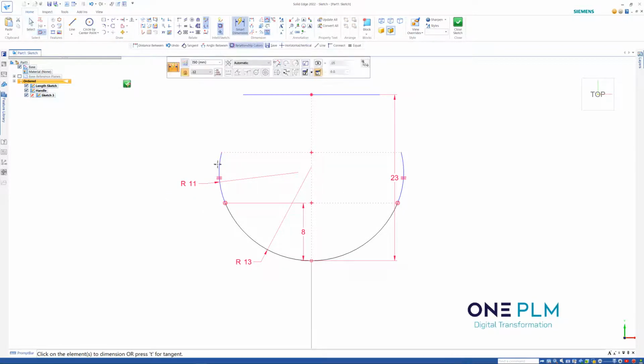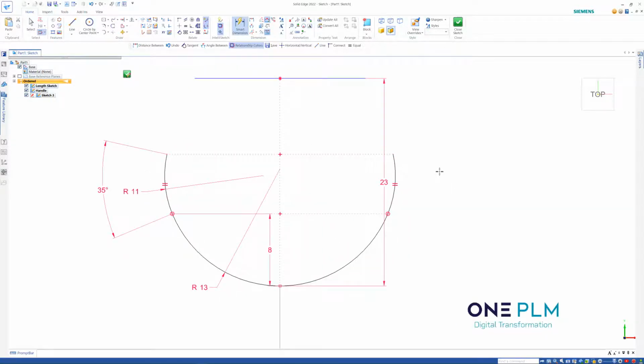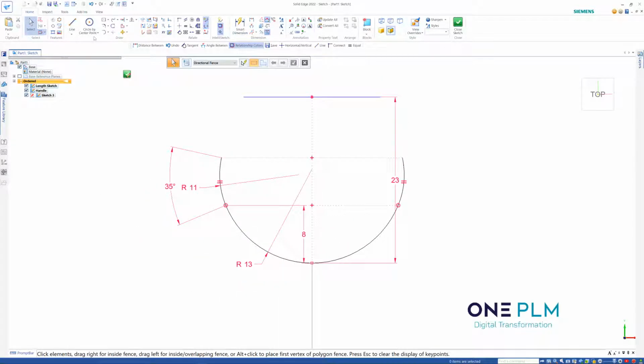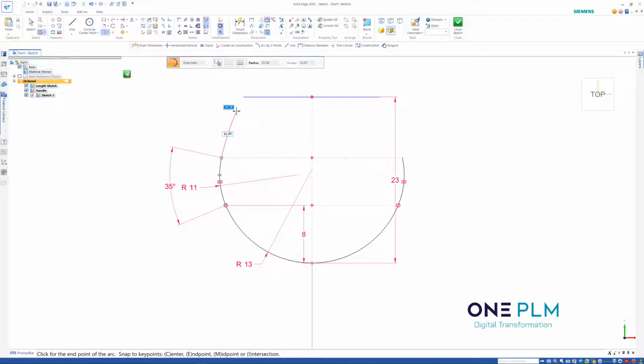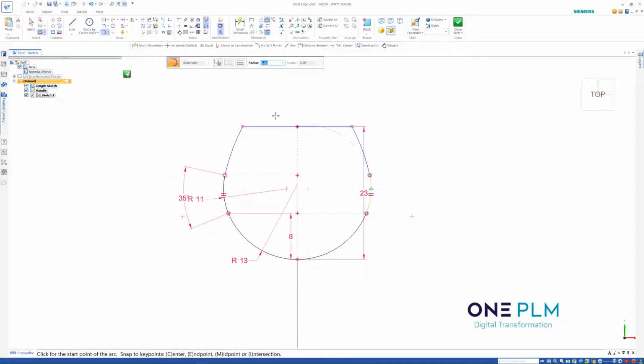And then this time I'm going to create an angle relationship on there. So if we click on there and press A, that's going to give us a sweep angle. So say I want a 35-degree sweep on there. And then I'm going to do another arc. So I'm just going to choose the tangent arc. Start from the end of there and go to the end point on there. Same on this side. Okay, so that's our rough shape that we want.